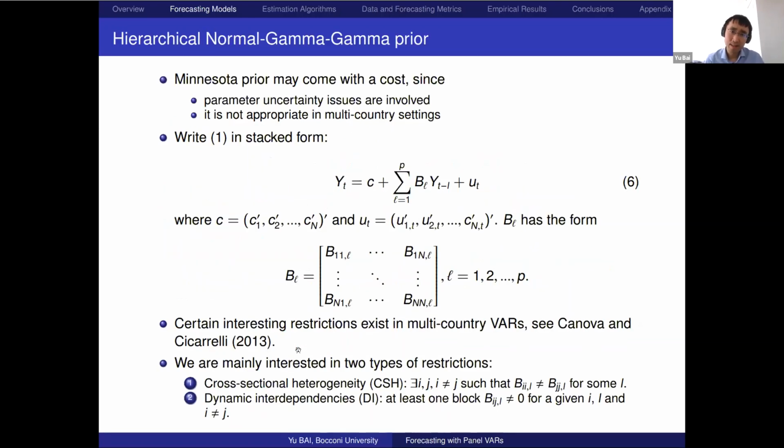The Minnesota type of prior is very popular and useful, but the problem is that parameter uncertainty issues are involved, because the local shrinkage parameter is set by running the AR(1) regression for each series, right? The second issue is that it's not appropriate in a multi-country setting, because the paper by Koop and Korobilis, and Carriero, has shown that there are certain interesting restrictions in multi-country VAR models. Let us consider this matrix B_L. The diagonal blocks are essentially the interactions between the lags of the domestic variables, right? The off-diagonal blocks are essentially the interactions between lags of the foreign variables.